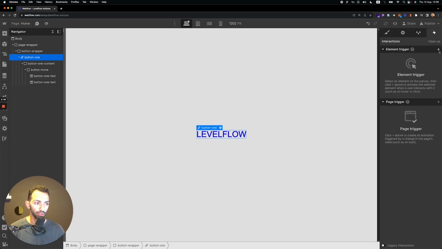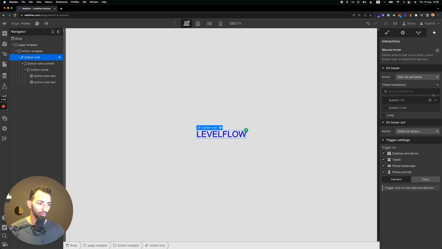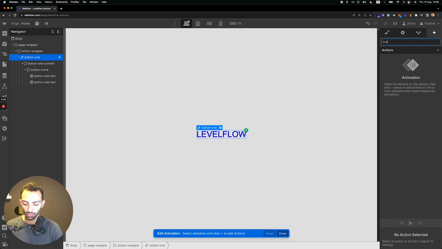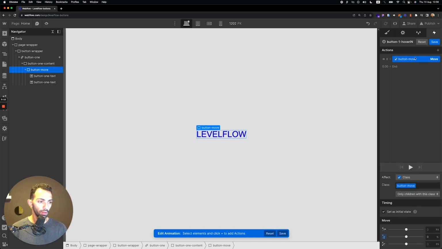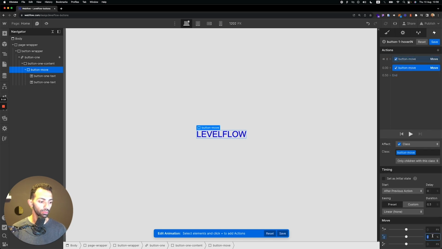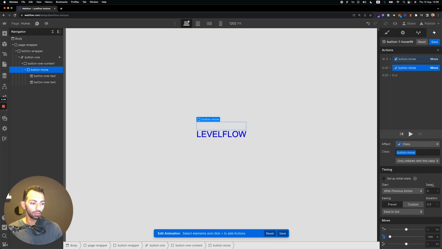We'll go to interactions, we'll add a trigger of hover, and then on hover we'll select button 1. I've already created this, but I'm gonna create it again for the sake of the video. Button 1 hover in, and then what's gonna happen basically is that the button move is gonna move. So it's gonna be 0% at the initial state, and then we'll duplicate it, and it will be minus 100% on hover, and then we'll just ease it, let's say ease in and out, and then maybe give it some duration.